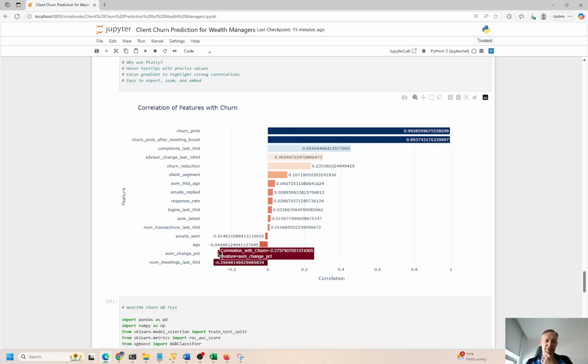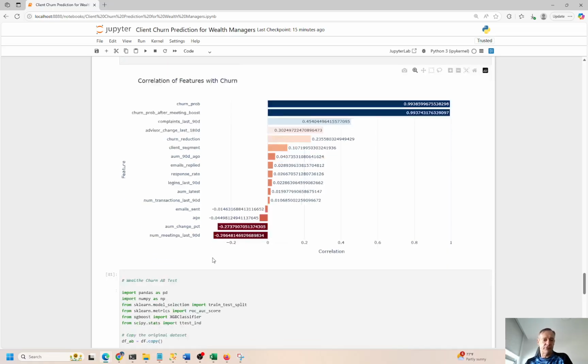Asset under management change percentage. So this makes sense too, right? If the asset under management change increased, there'd be a churn event. If it decreased, that means it's not related to churn. Okay, there's no correlation between AUM percentage change and churn, and same thing with number of meetings in the last 90 days. If you increase the number of meetings, are you increasing churn? No, you're decreasing it. Fewer meetings, more churn, okay, because it's negative correlation, more meetings, less churn. So there's a negative correlation, okay?